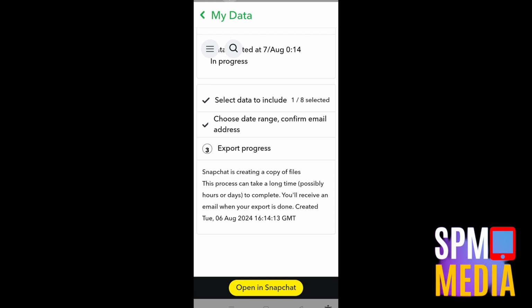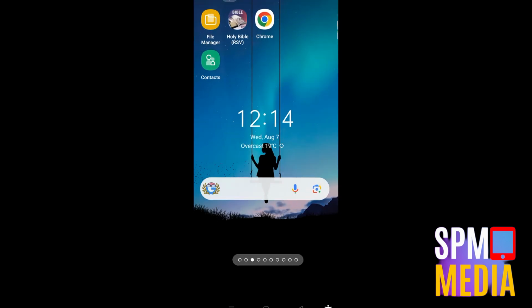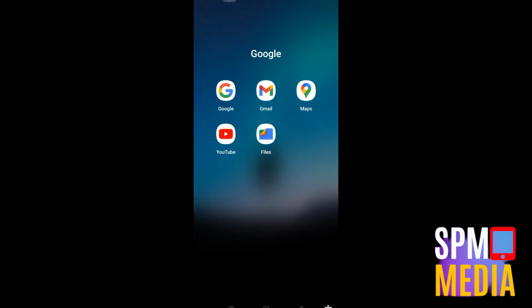As you can see, Snapchat is creating a copy of your file. This process can take a long time, possibly hours or days. So you just have to go to your email and check from time to time if they have sent you the file. So that's how you basically recover deleted chats here on Snapchat.